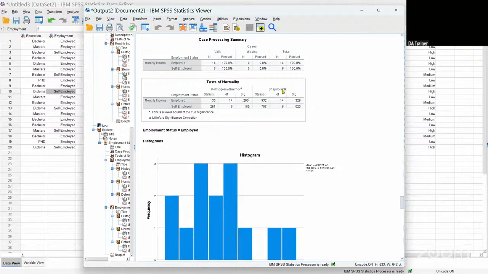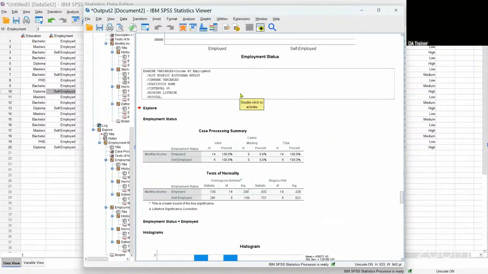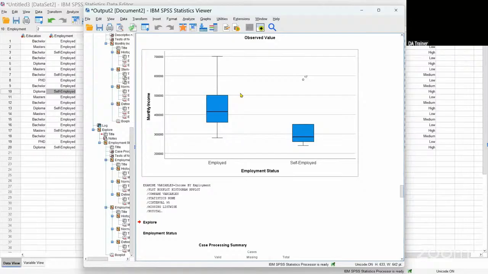Now, this is Shapiro-Wilk, right? Shapiro-Wilk is one of those analyses that normalize what we were trying to see, the correlation between the income of each of these persons in relation to the employment status, right? The monthly income in relation to employment status.